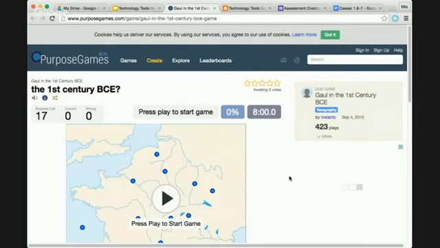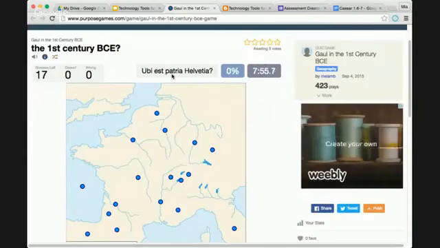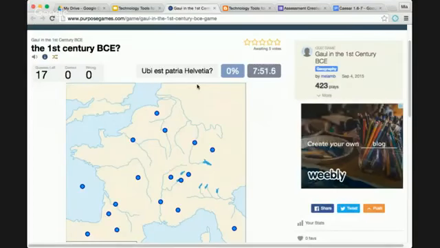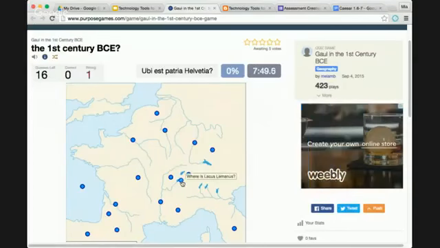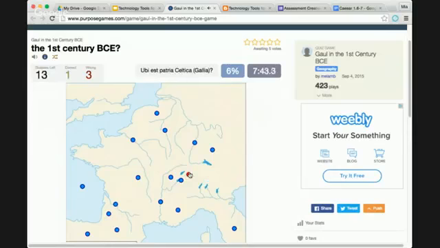So for example, this is a map of Caesar's Gaul. And so it will ask you questions in Latin, or you can ask them in English or whatever language you would like. So this says, where is Helvetia? And so if you press on the wrong answer, it goes boing, boing, boing, and it starts making things red if you click the wrong answer. Now, if you click the right answer, it turns green.